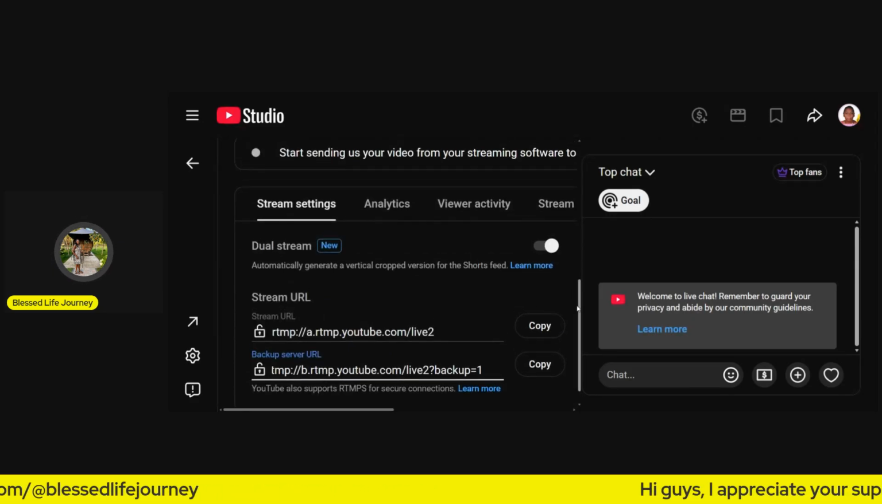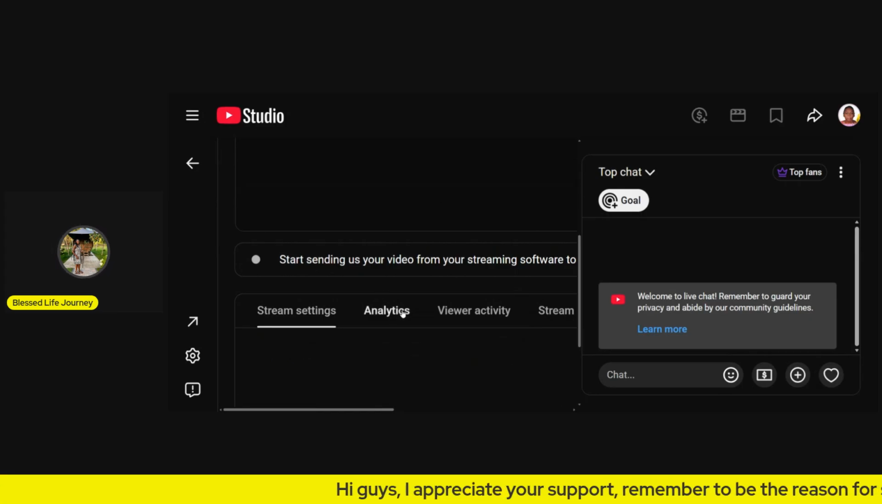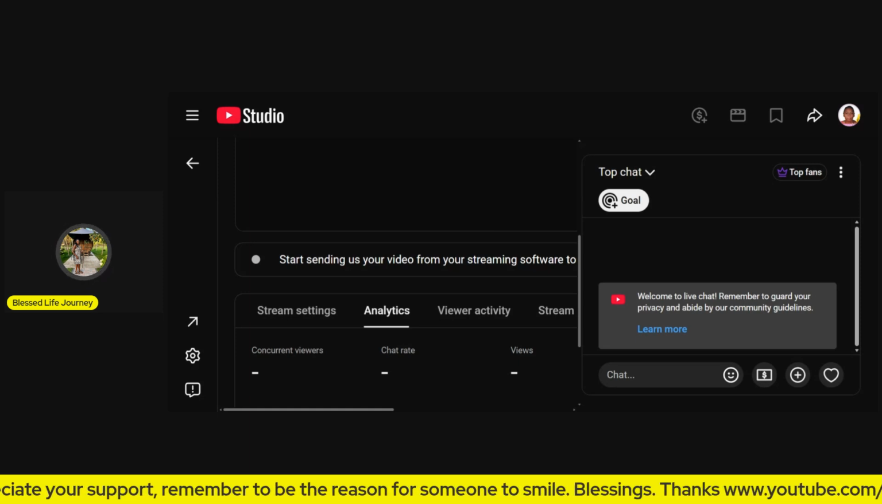your stream key. If you're using an app like OBS, you need your stream key to paste there, so you can stream via that.